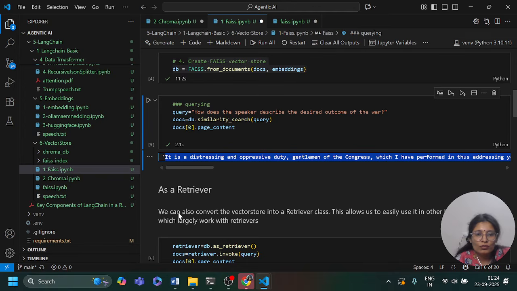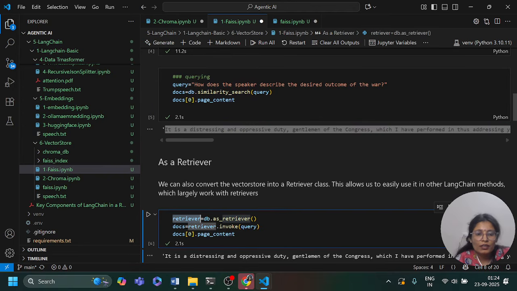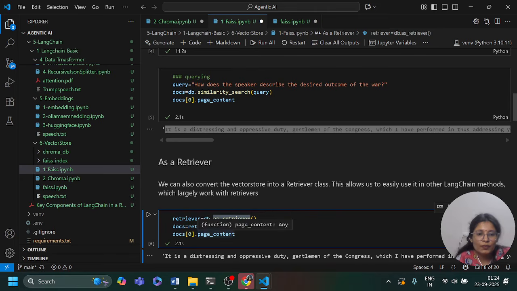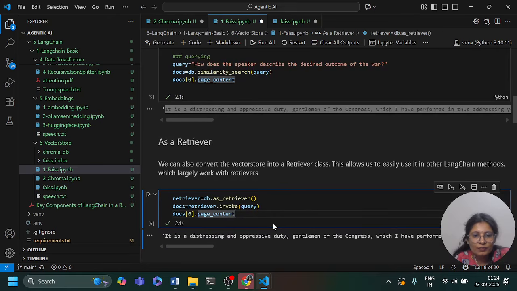Next, retriever equals db.as_retriever, and docs equals retriever.invoke with the query. Here you can see docs[0].page_content. So we can also convert the vector store into a retriever class. This allows us to easily use other LangChain methods, which largely work with retrievers.